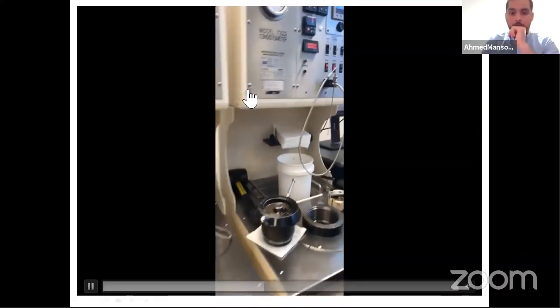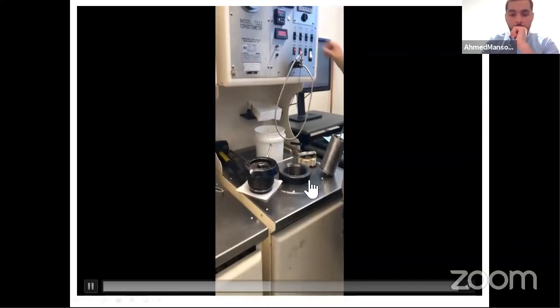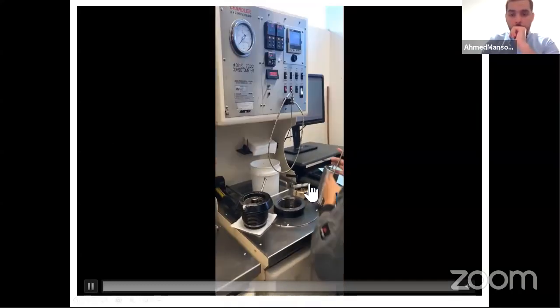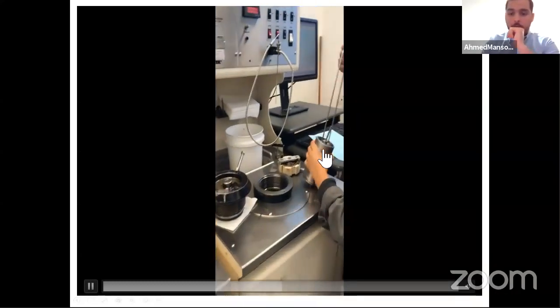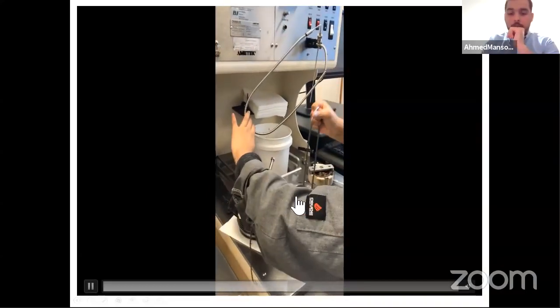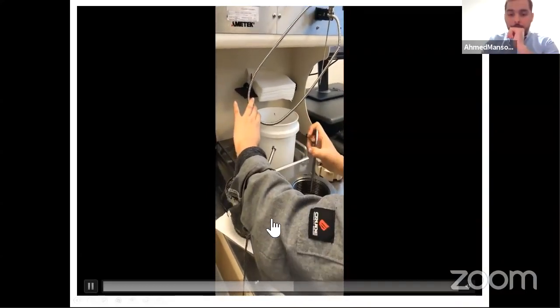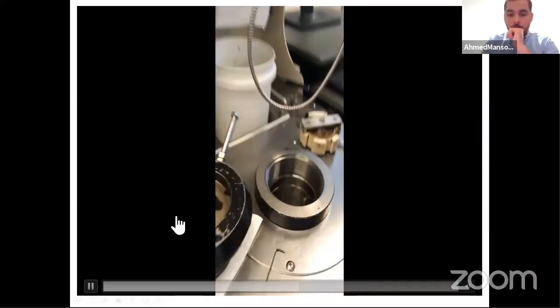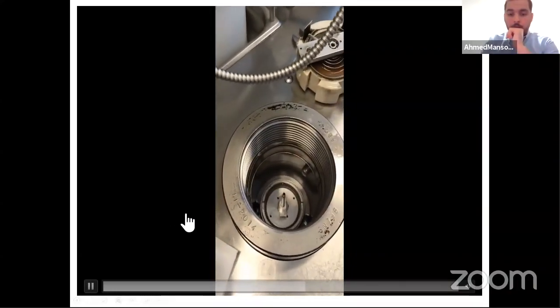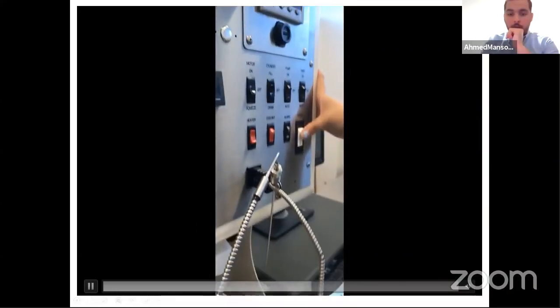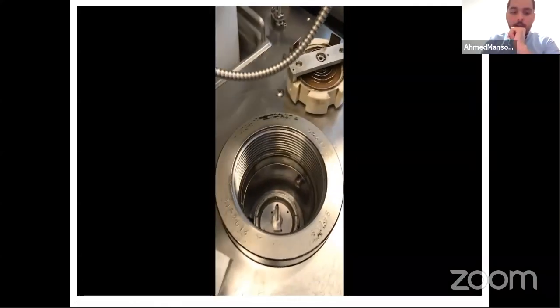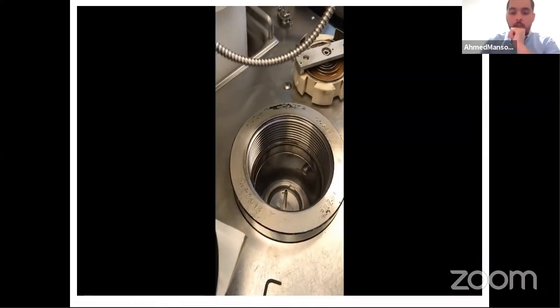This is the consistometer machine. You can see here, we're gonna load our cylinder inside the machine. And after that, we're gonna turn on the motor. As soon as we turn on the motor, the cylinder is gonna start rotating.